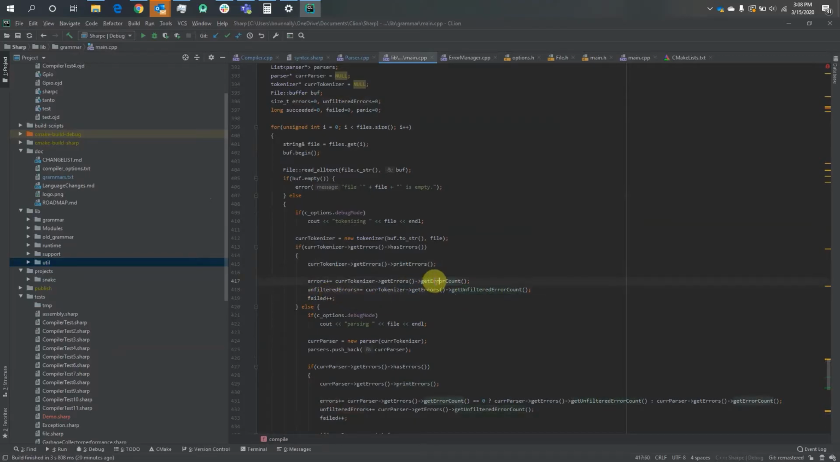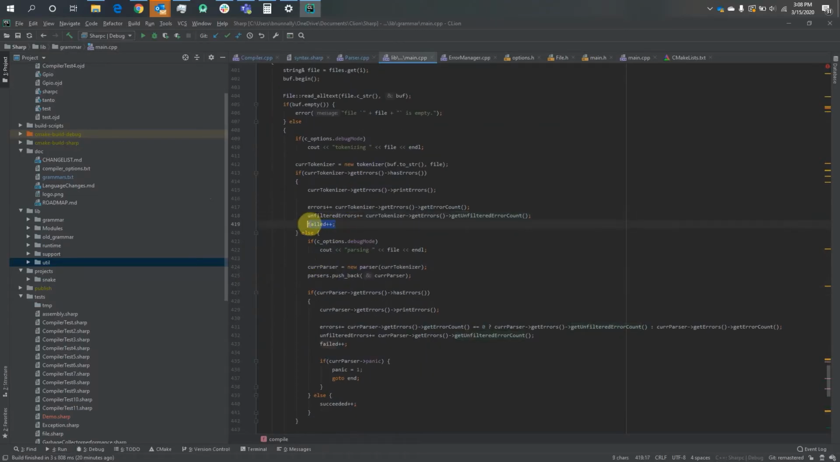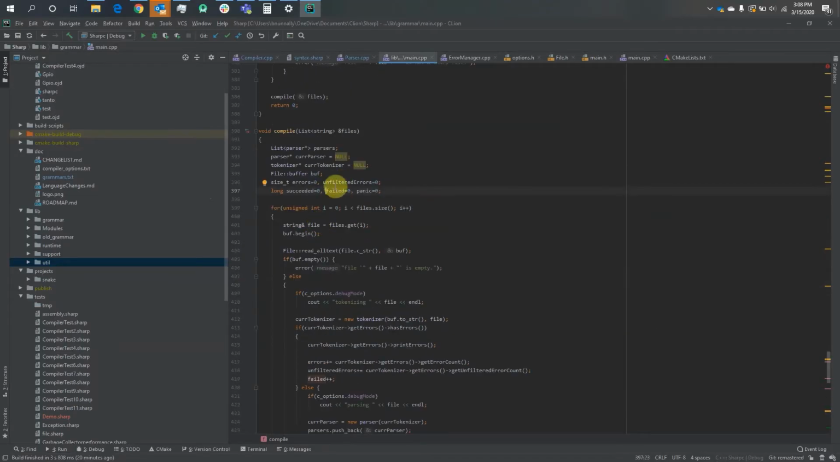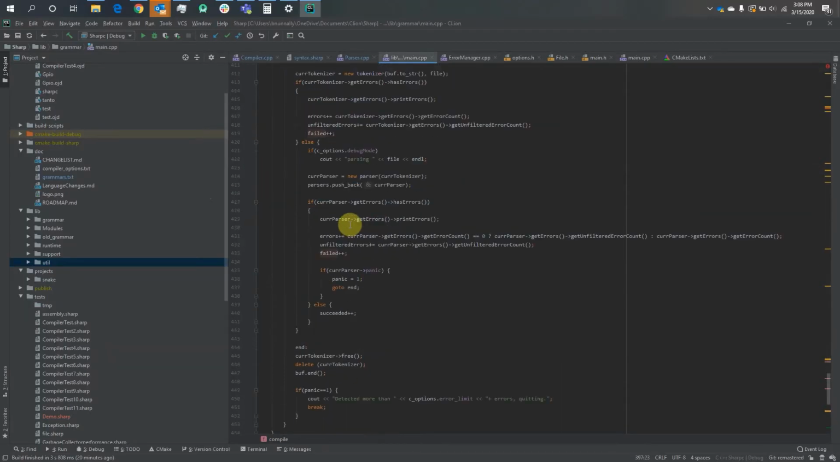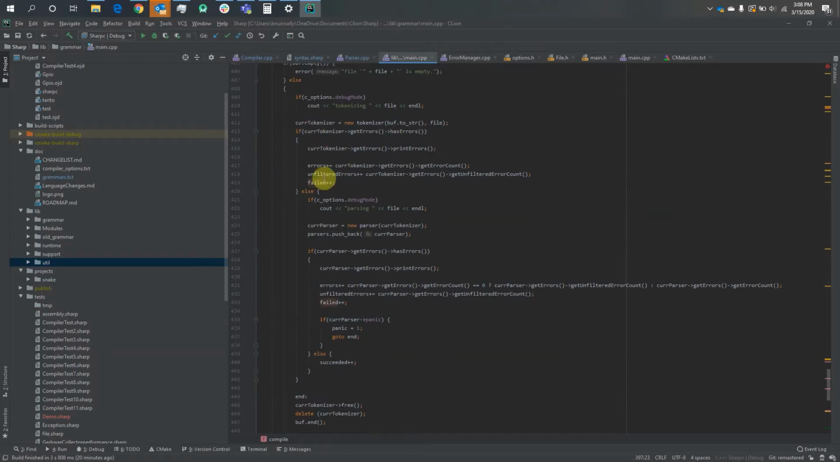So this is what the user sees. This is what is actually found. And then we want to add this to our failed count. So we want to say, this file failed because it didn't go through. Now, if there are no errors, then great, we're ready to actually parse it. So once that's ready, then we check our debug flag, we say parsing, and then we have our parser here.